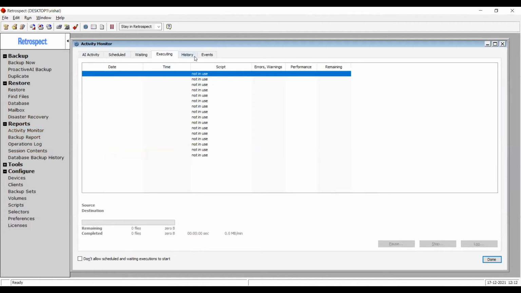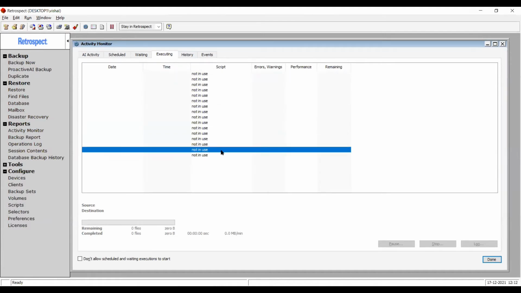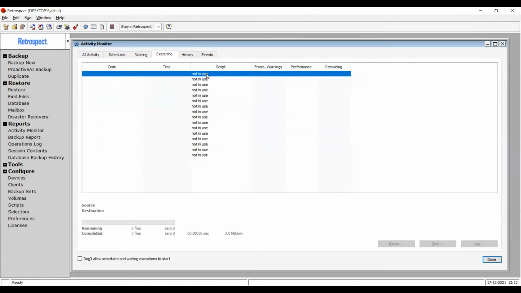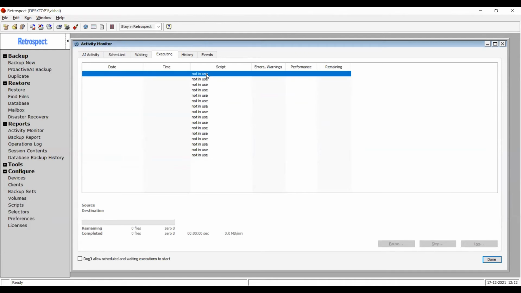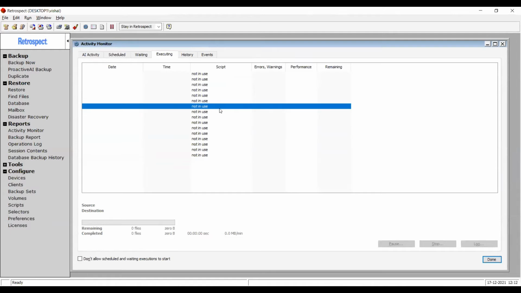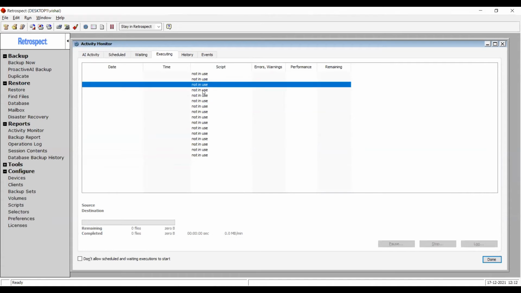This window has several tabs. The executing tab will show you all the ongoing activities, any restores, backups, or transfers, anything. And these entities, where you see not in use, are called execution units. Depending upon the amount of RAM you have available on your backup server, you will have at most 16 execution units. If you have 16 GB or more RAM, each execution unit will consume 1 GB of RAM. And with multiple execution units, you will be able to run concurrent backup or restore operations.